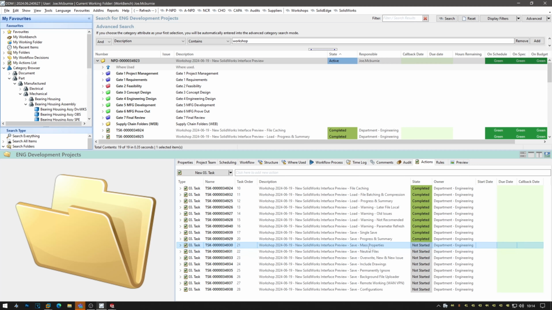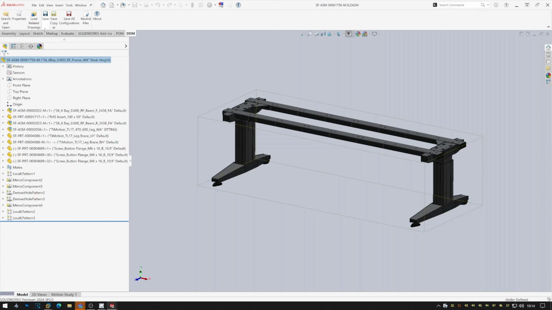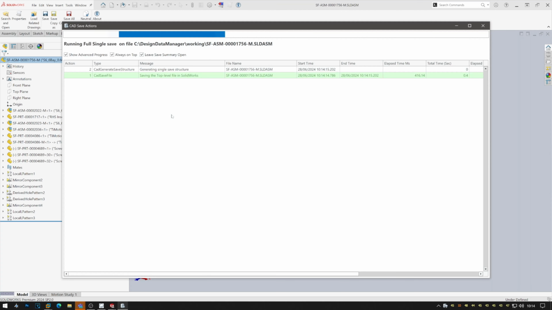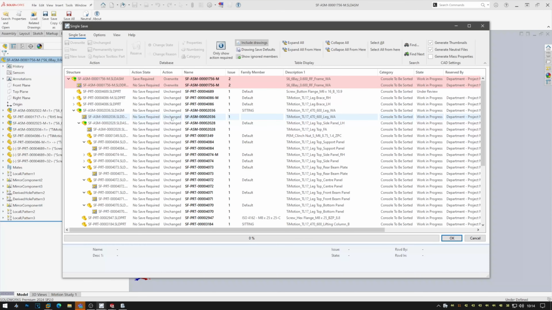New to this version, in the single save window, we have the ability to save mass properties or neutral files. So we can turn these on and off now. If we go back into SolidWorks, what we mean by this is in the save window, so I do my single save. Now I might be working on this for any length of time. We have the ability here to turn off neutral files or mass properties. Now some businesses don't use mass properties all the time, so we can turn it off because there's an overhead to that in the save.